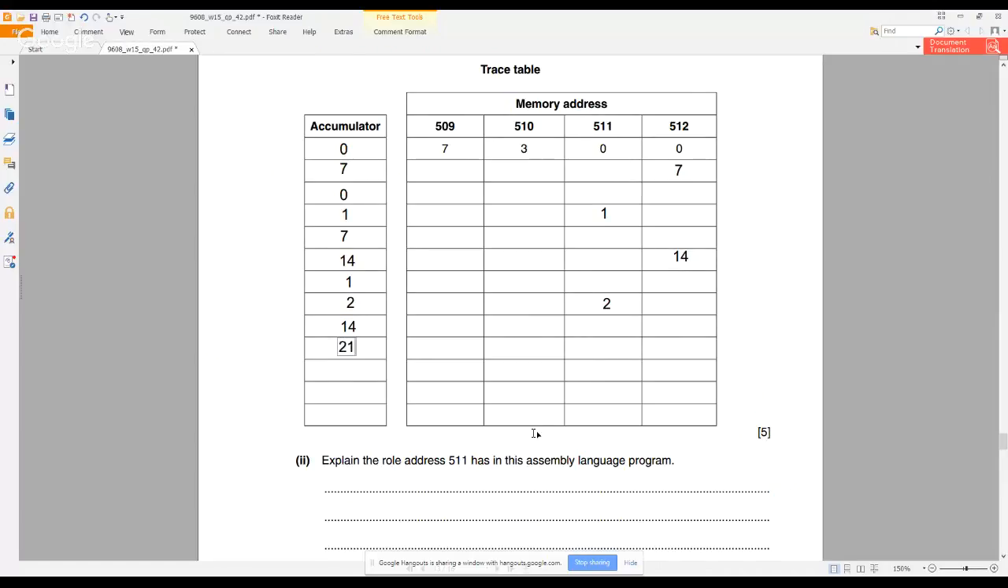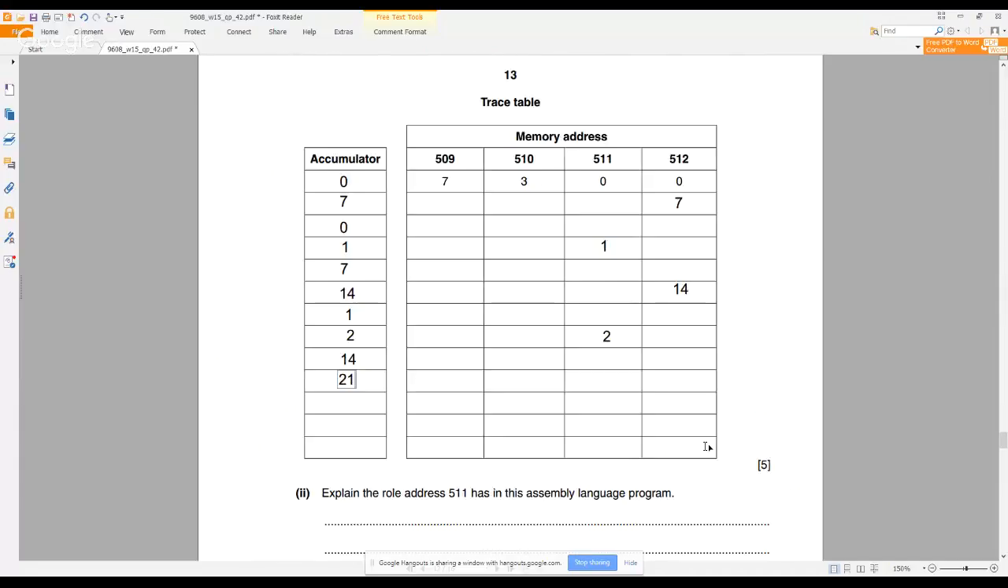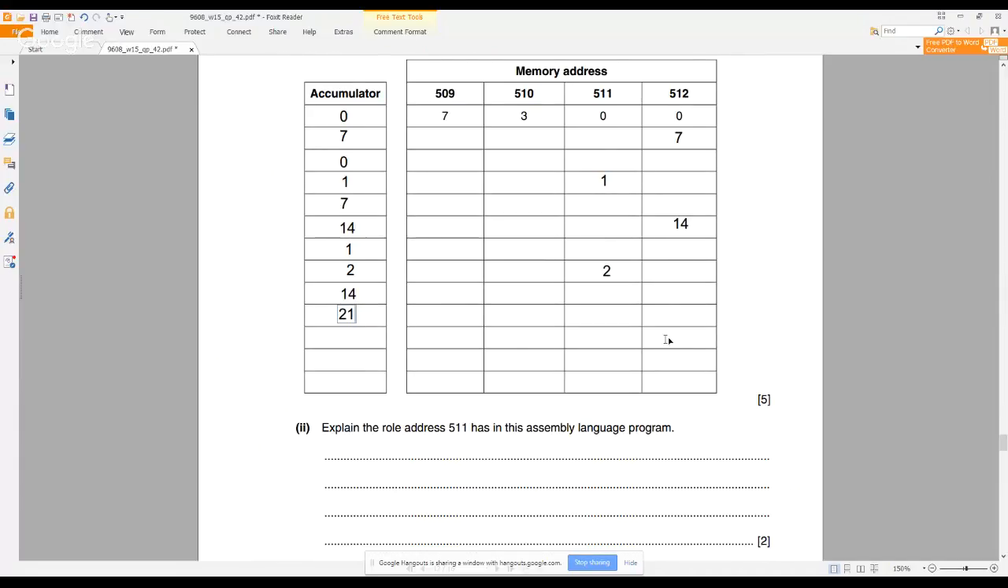You can see that we are actually trying to do the multiples of 7. 7, 14, 21, and so on. We are at 21. Then after that, we do a store 512. So we store the value of the accumulator in location 512, that is 21.